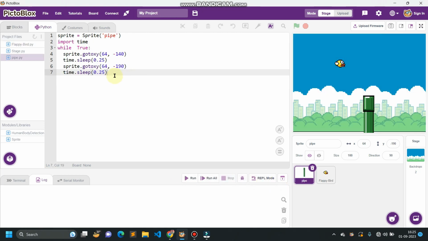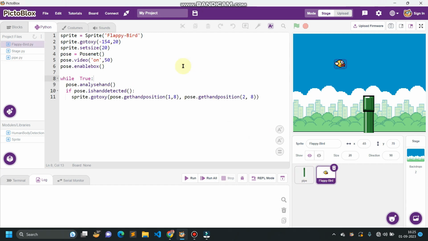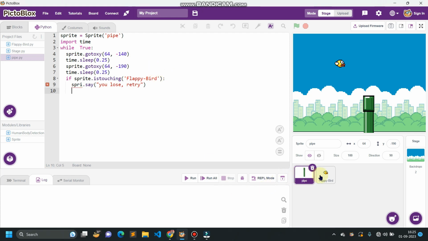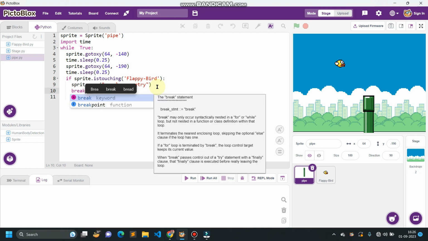Now I have to set the code so that if the sprite is touching the Flappy Bird, so copy the name here and put it over here. What we have to do is sprite.say you lose, retry, and for retrying we have to go to the initial coordinates. Sprite.say you lose, and we have to stop the game and break the loop.